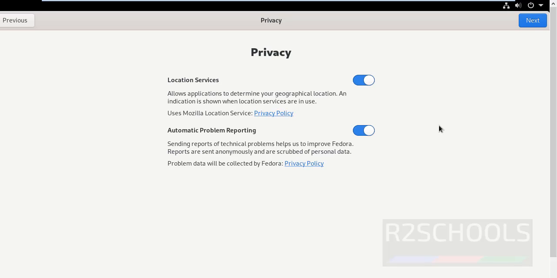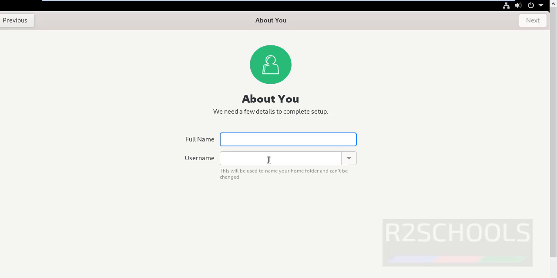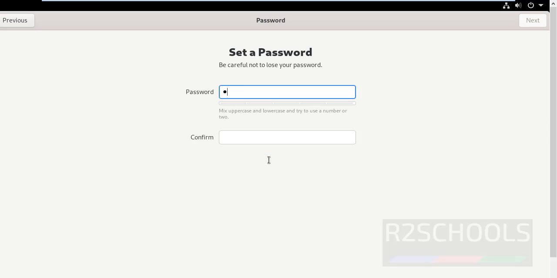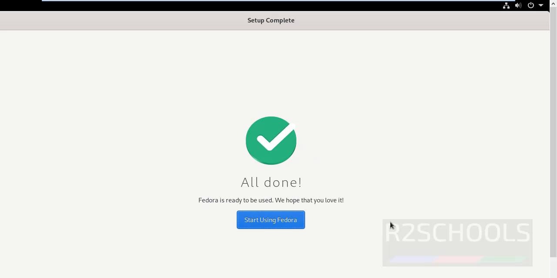The privacy window, then click on next. If you want to connect any of these accounts, then click on them and connect. As of now, I don't want to connect any of my personal account. Then skip. Then provide the full name. Here I am giving name as R2Schools. This will be the user created. Then set the password. Then click on next. See, we have successfully configured Fedora. Then click on start using Fedora.